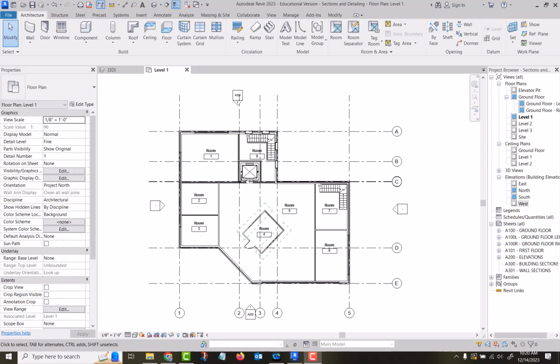Right, welcome to week 10. This week we're going to talk about detailing and components. And before we get into details, we're going to hit a couple more things on elevations and section views.